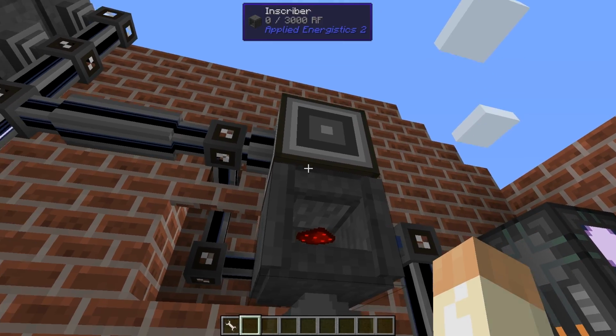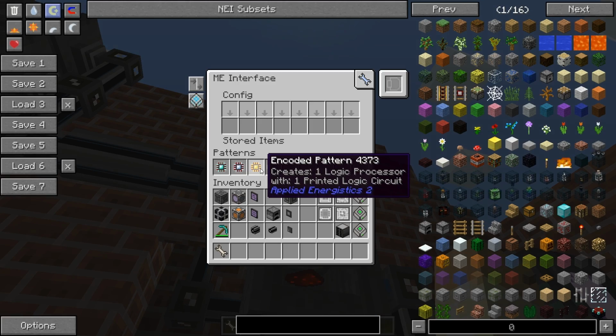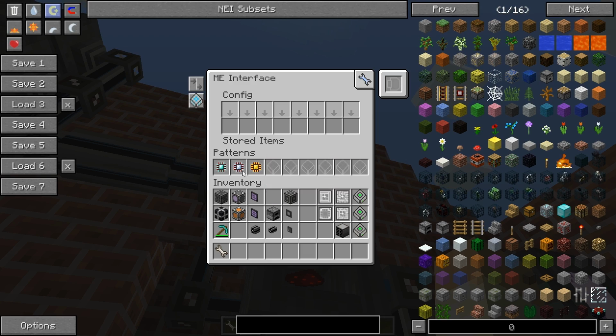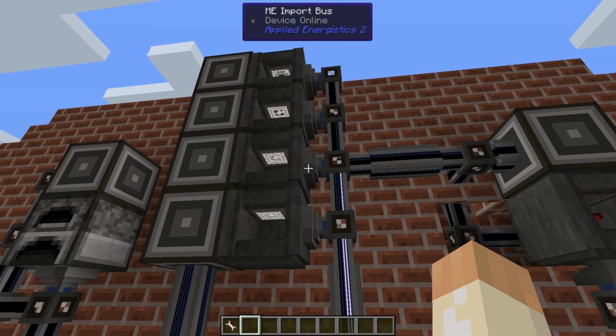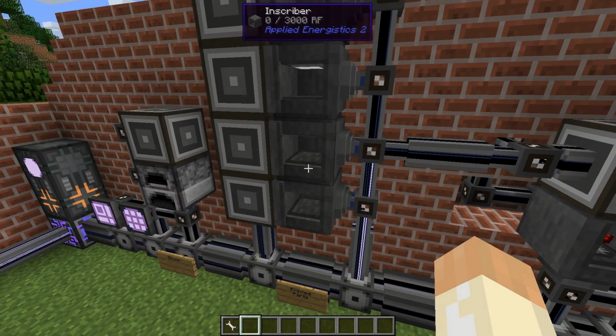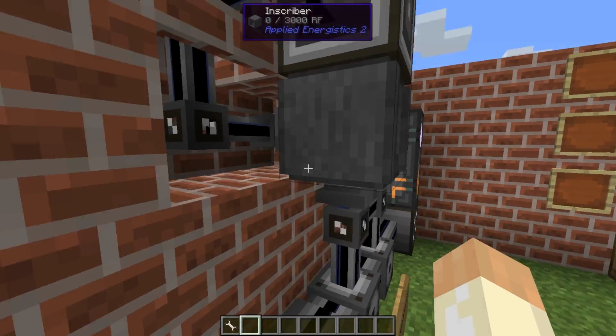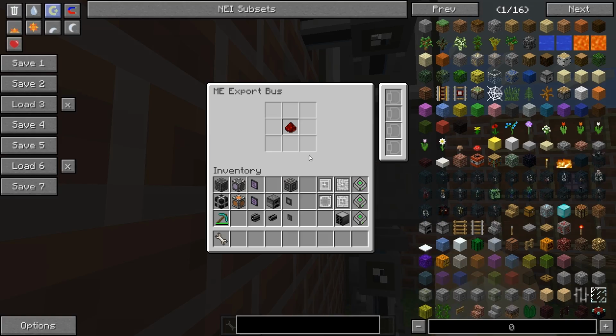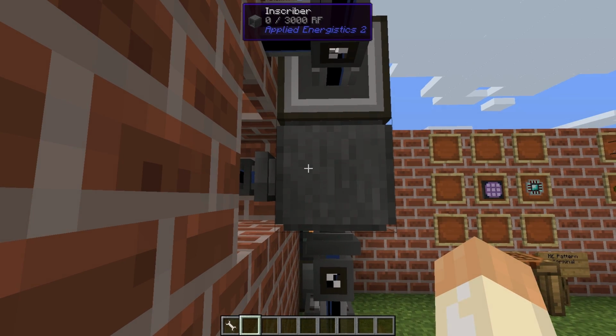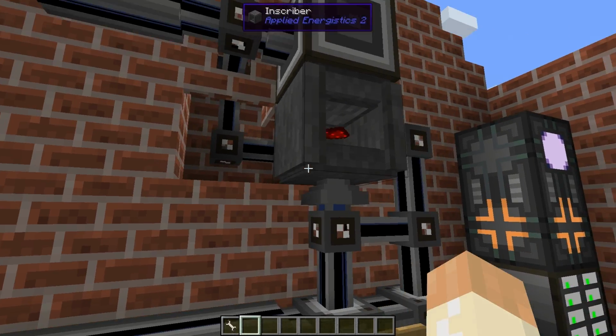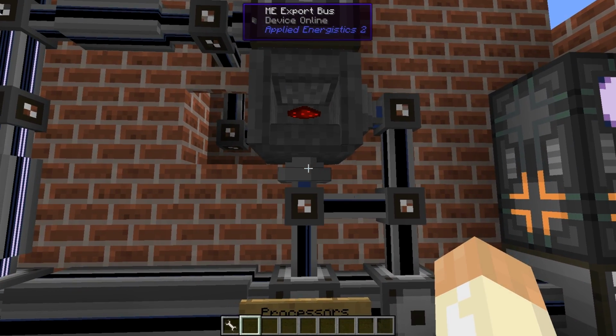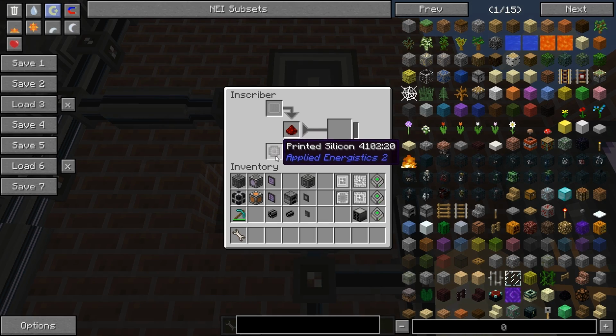So just to be clear, from the top we insert the printed circuit. And that's the printed circuit crafted from these inscribers. From the back we always export redstone into the inscriber. And down here we have the final part. It's the printed silicon.